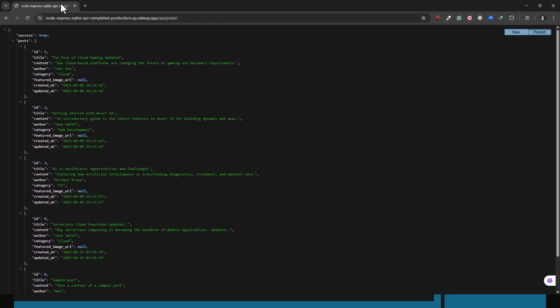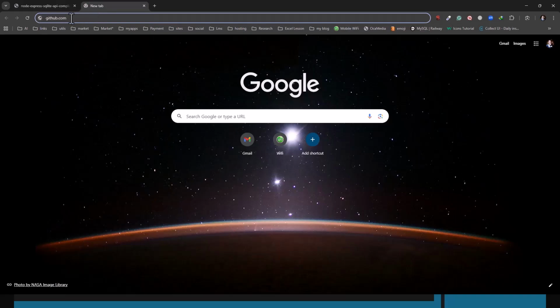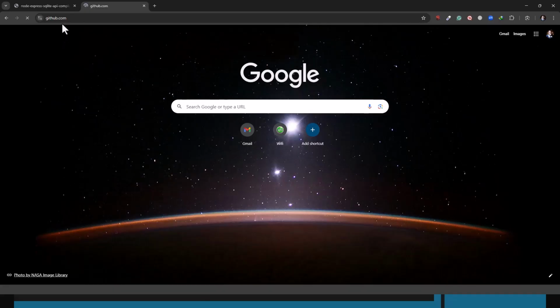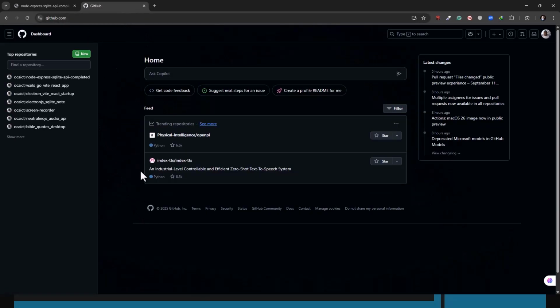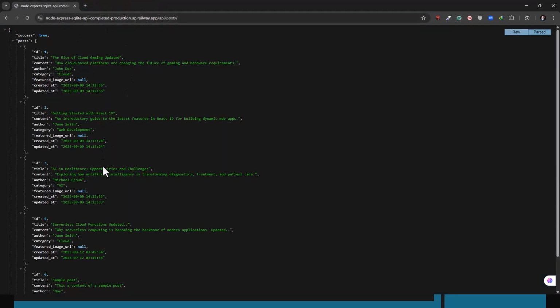By default, your browser is making use of a GET request. That is the default method that your browser uses to get content from the server. It means that when you enter any URL in the browser, you are making a GET request to that server. So for example, if you enter github.com, you are actually making a GET request to this URL. That is the default behavior of the browser.